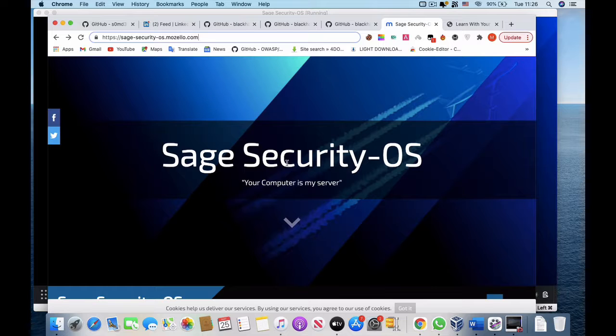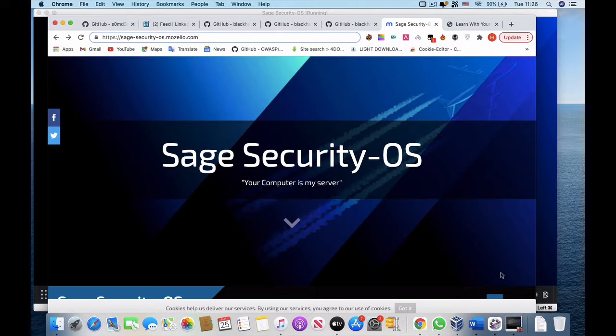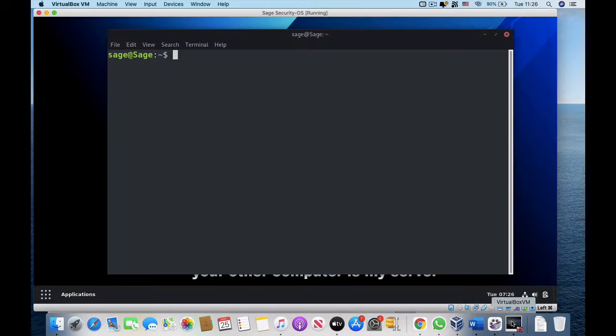That's my personal website, so we can see whether we can find some admin pages. And also another site, Learn with Your Brains. This is kind of vulnerable and not yet completed, but we're going to check whether I can find some admin pages on this website as well. So without wasting my time, let's get started. Go back to my operating system, that's Sage Security OS running.